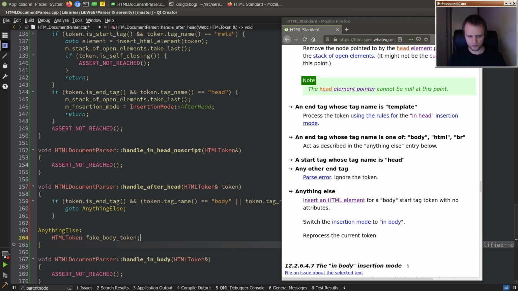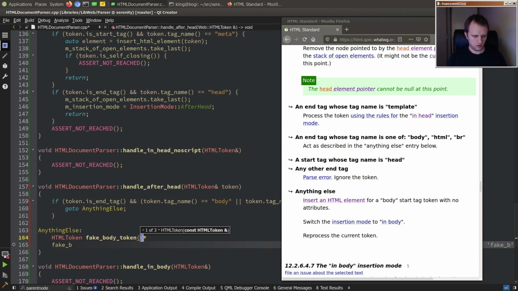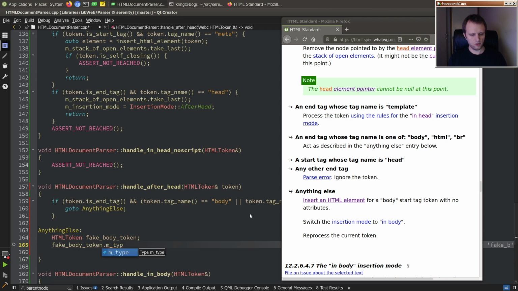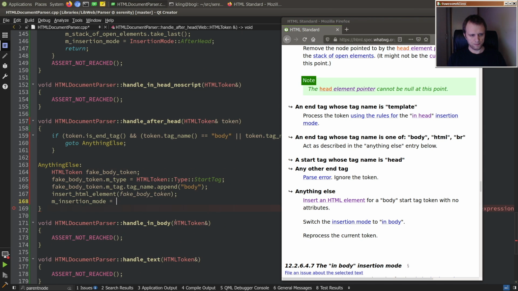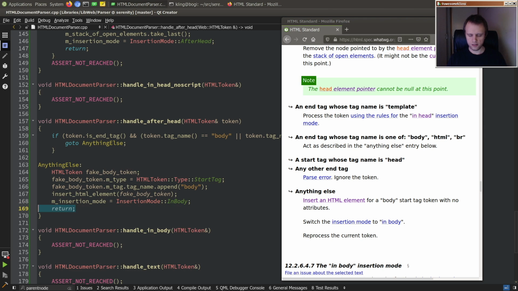Fake body token. And we have to set this up manually. So fake body token and type, no attributes. Fake body tag name, append body. And insert HTML element for that fake body token. And then switch to in body, and then reprocess the current token. Oh, interesting. So insertion mode is in body. I guess return at the end here is kind of pointless.